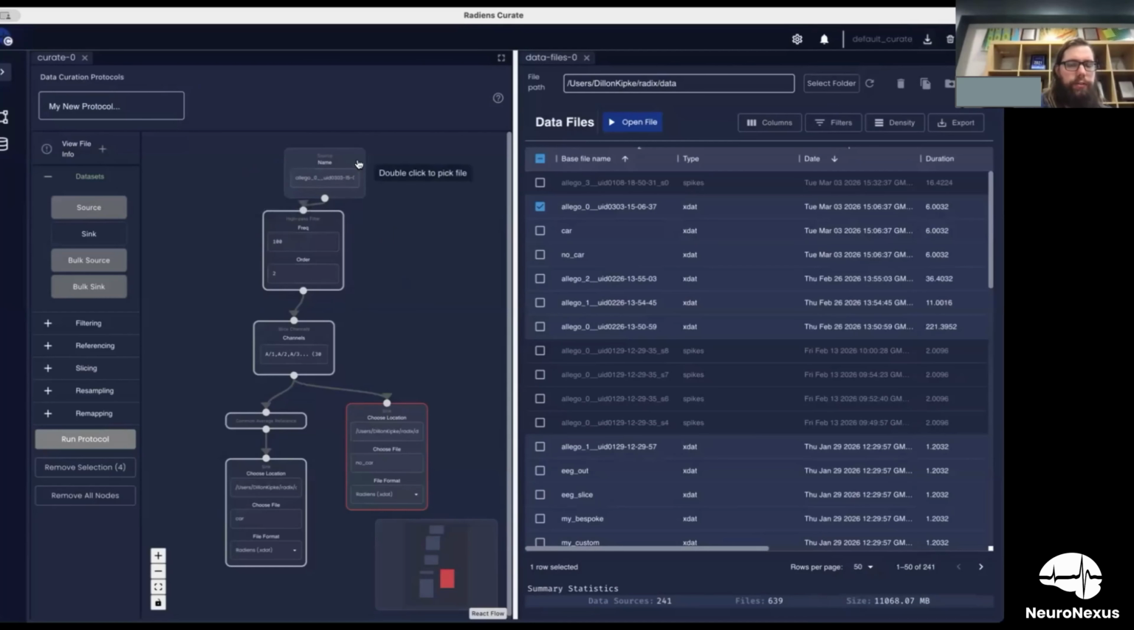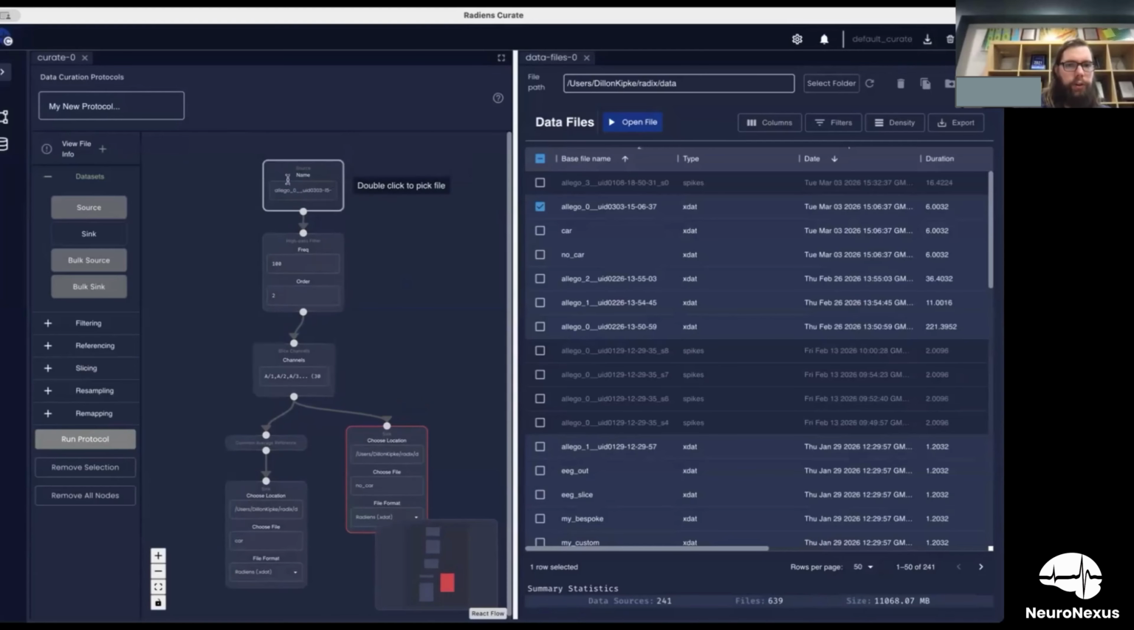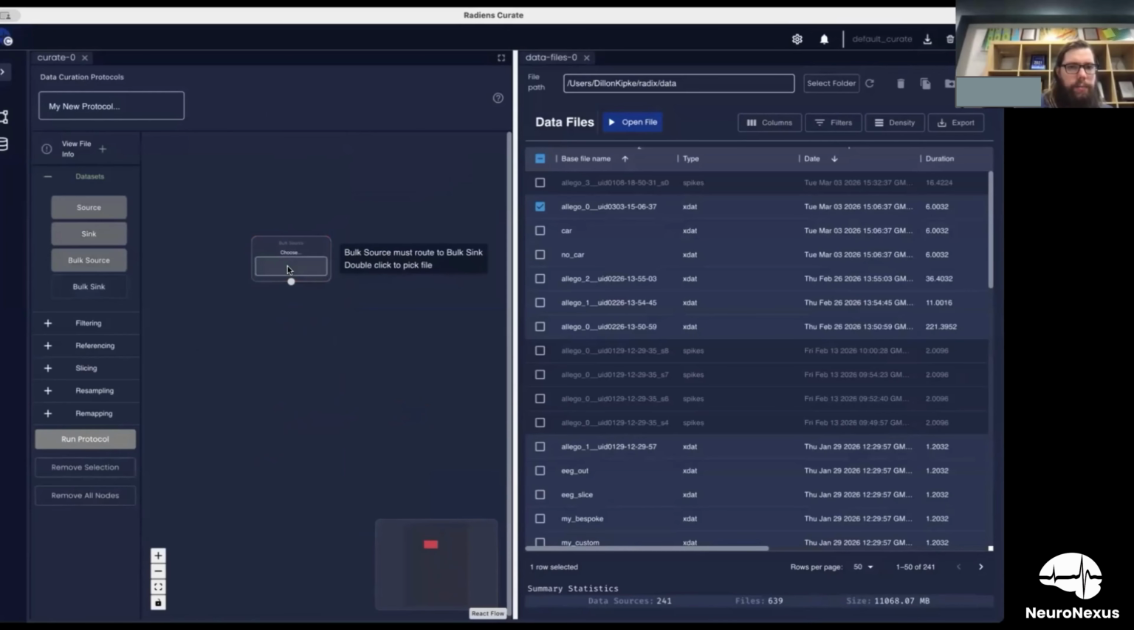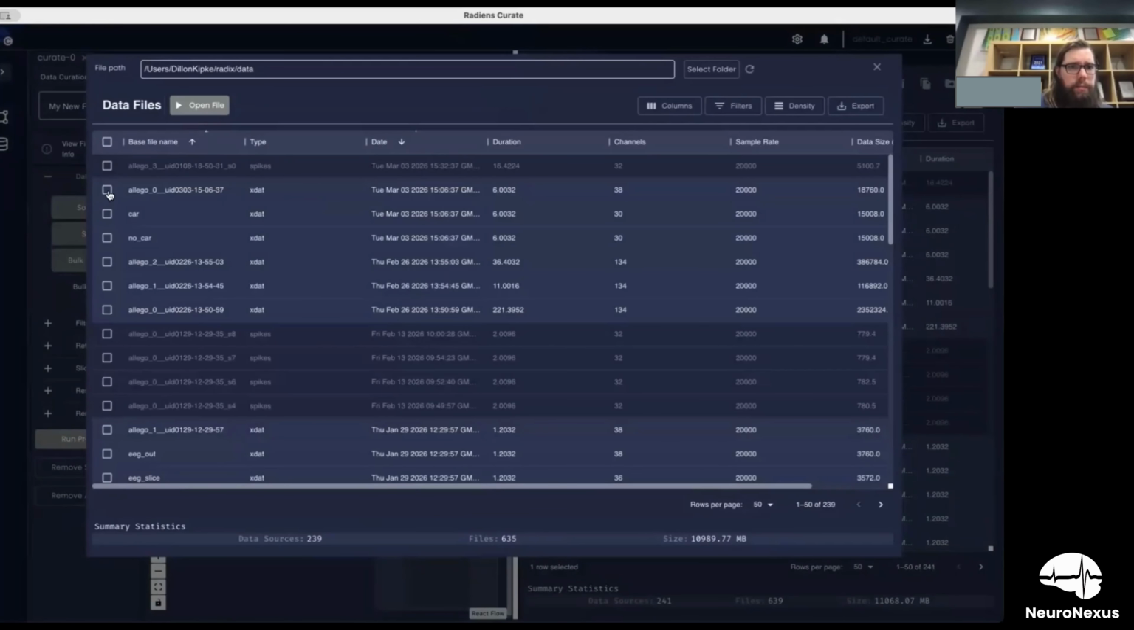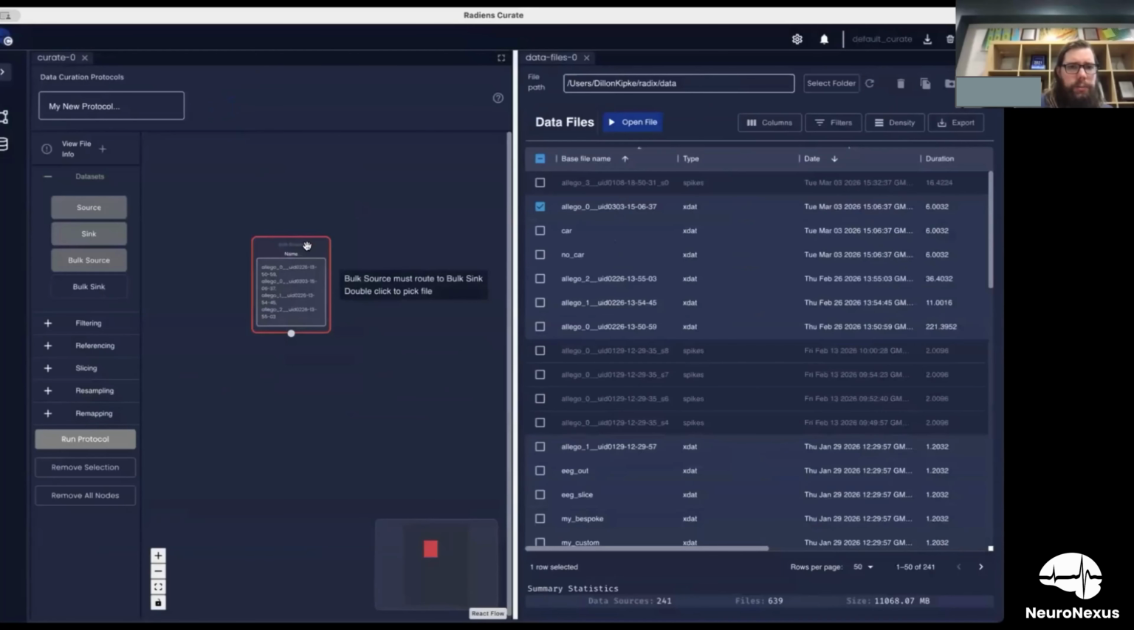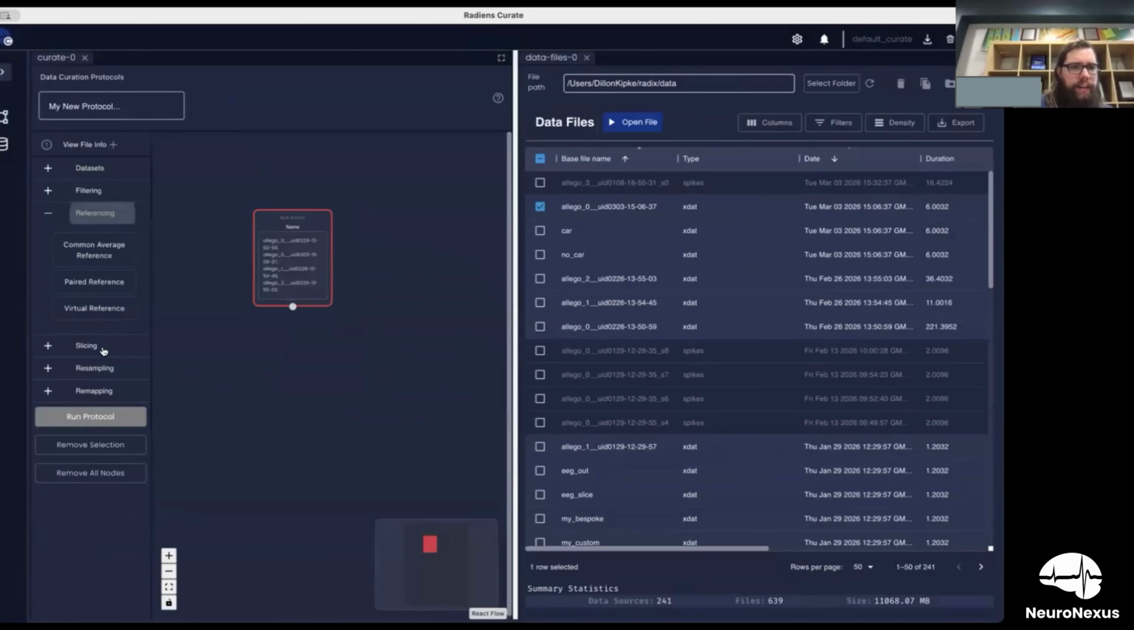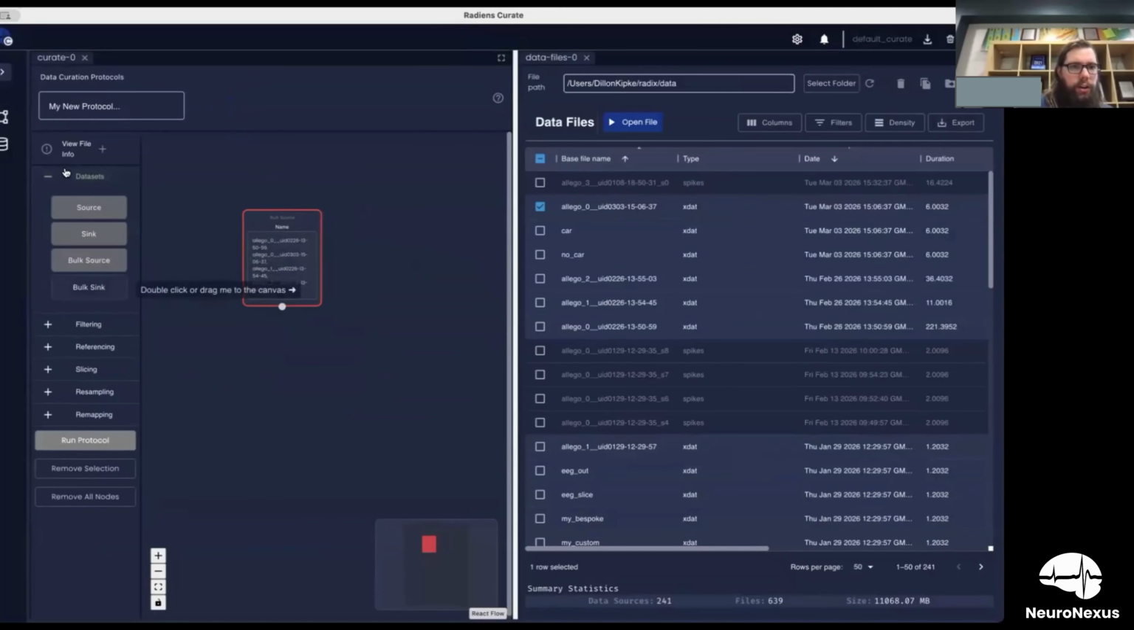And then you can also do it for bulk data sources. So you could, in one go, just do it for all the files in a folder, or whichever files you select. So that is Curate. Yeah. So if I did the bulk source, then I could select a few similar files and then do the same filtering or referencing to all of them.